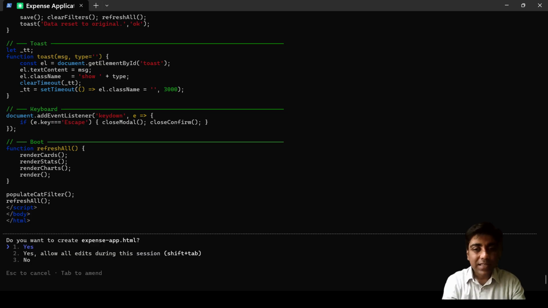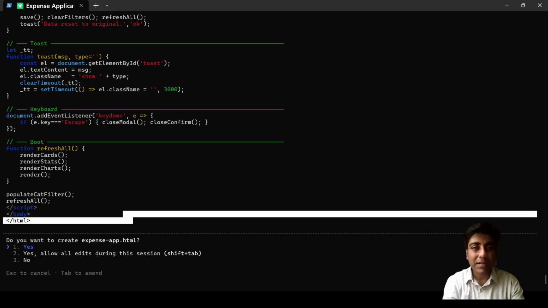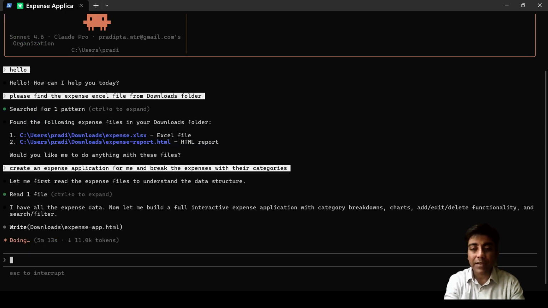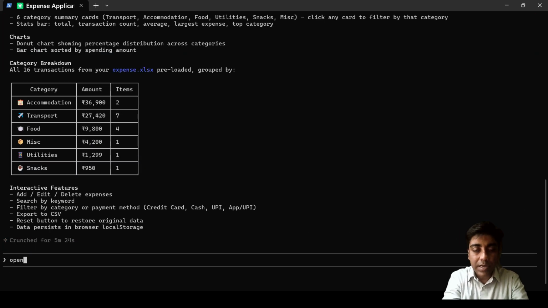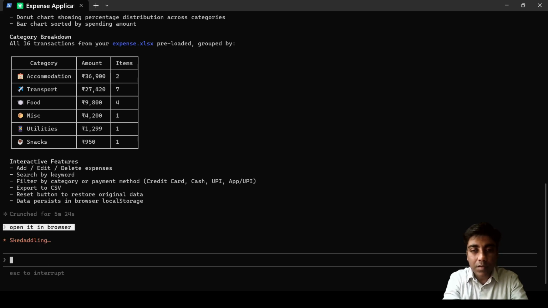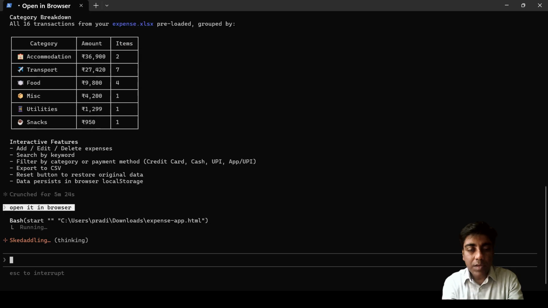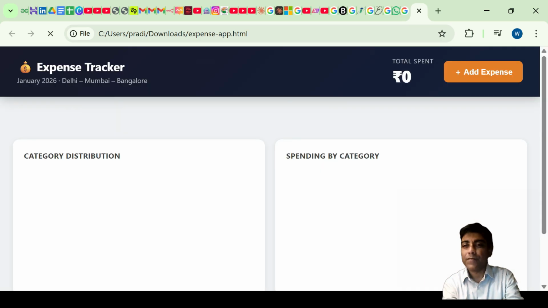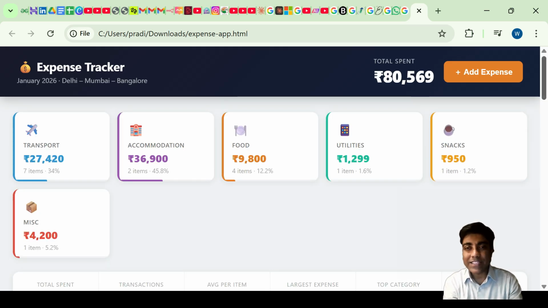Fantastic. I think, see, it is showing you the code. Now it is asking me, do you want to create an expense-app.html? I just press enter. That's it. I'm just writing, open it in browser. It is asking me to proceed. I said yes. Now, see, we got a fantastic application of all the expenses that we had made. I am doing nothing.